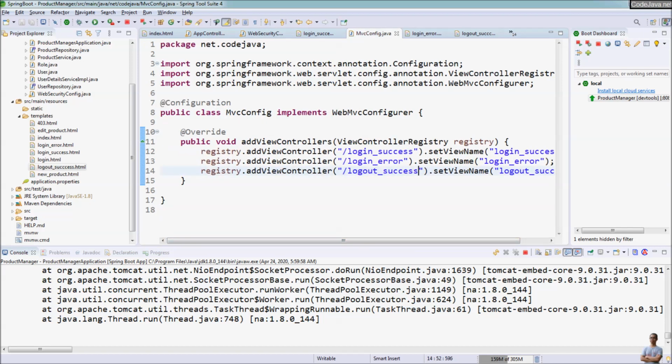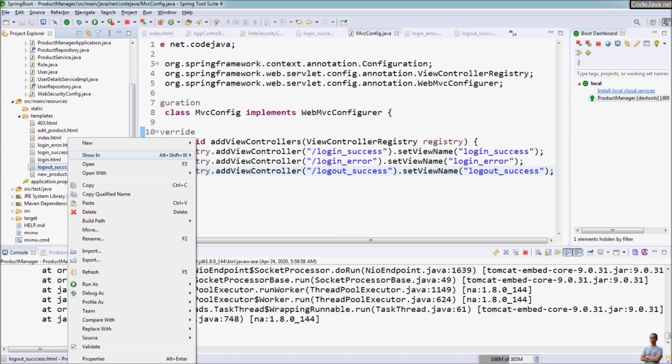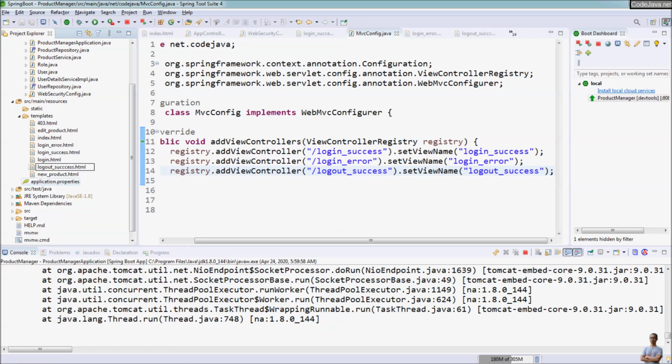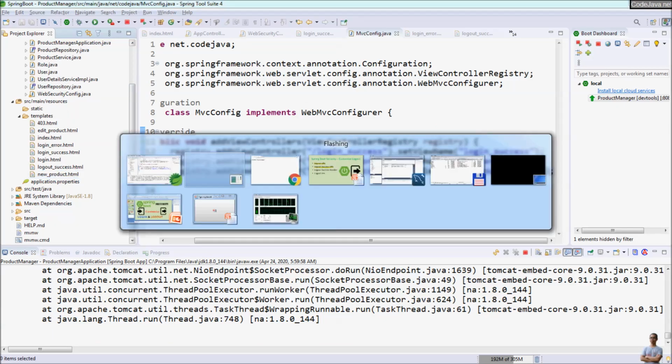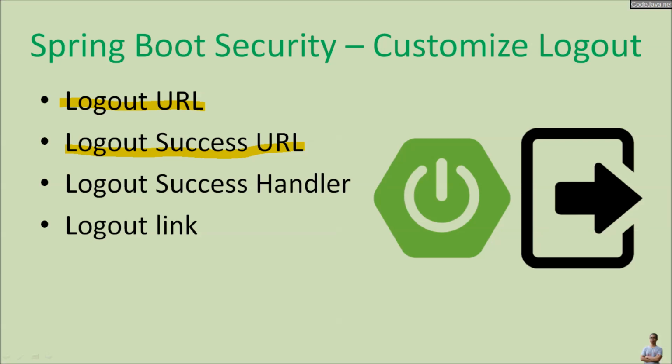Logout_success. Set view name logout success. Oh, sorry, we have a typo letter here, so I rename. Here you see. Okay. You see, now we see the customized logout message. Goodbye, see you again. Very good, right? Similarly to login success handler, we also can specify a handler for a logout success.